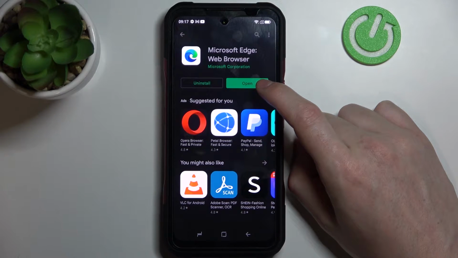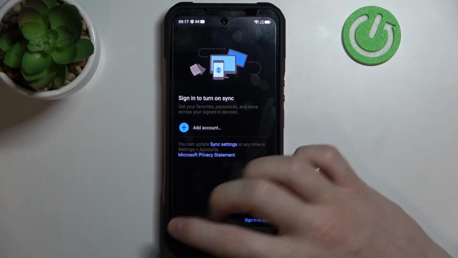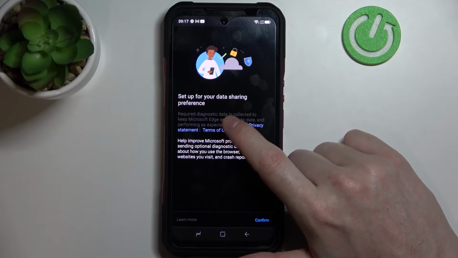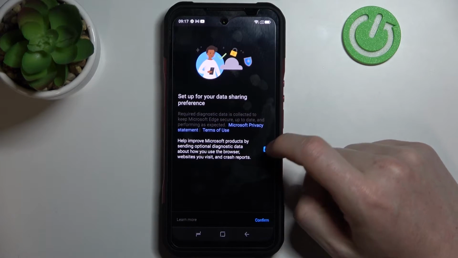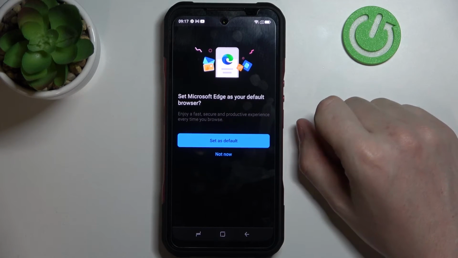After that process is finished, let's open our app. From here you can sign up to turn on sync. I'm gonna do it later. Set up your data sharing preferences, and you can agree or disagree with that. I'm gonna disagree and move to the next step.